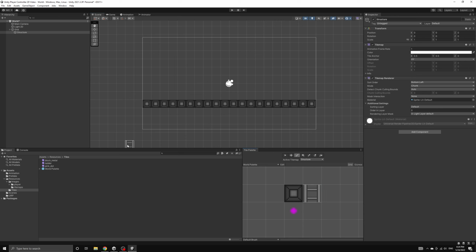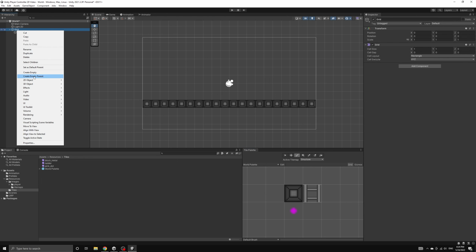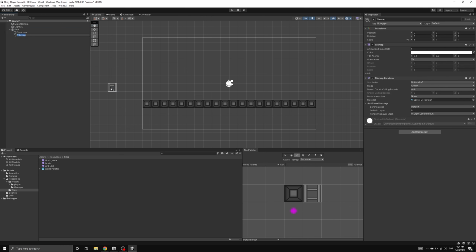Now, let's add another tile map to represent all of the objects that can be climbed in our stage. We will call this tile map Climbable. Let's also move this layer above the structure layer in the scene hierarchy, and then we can set its order in layer field to 1. Our structure tile map is set to the default value of 0, so this will place our climbable layer above the structure layer in the scene.